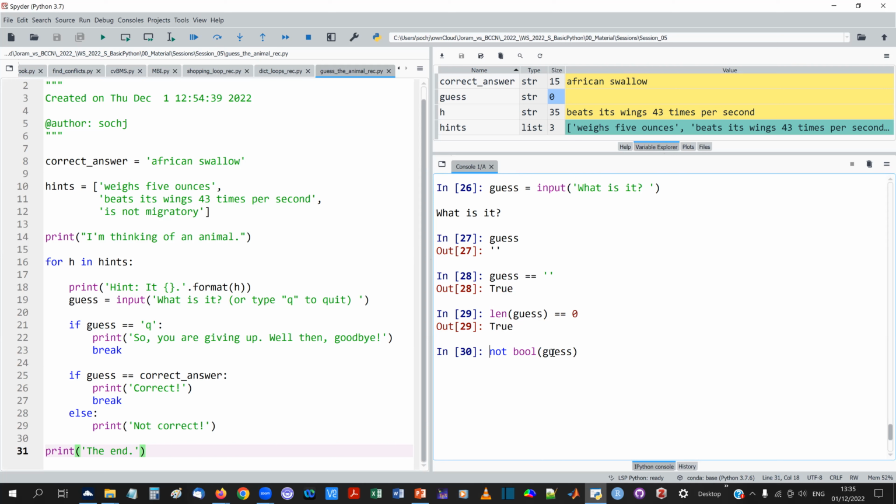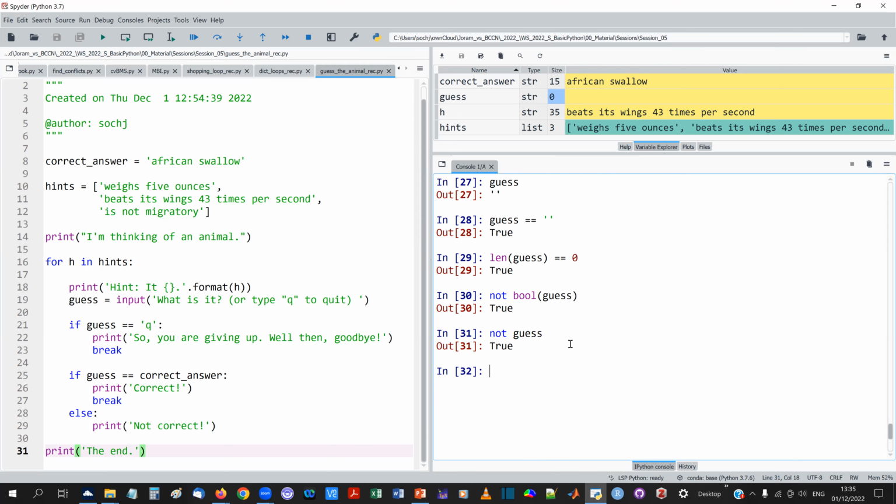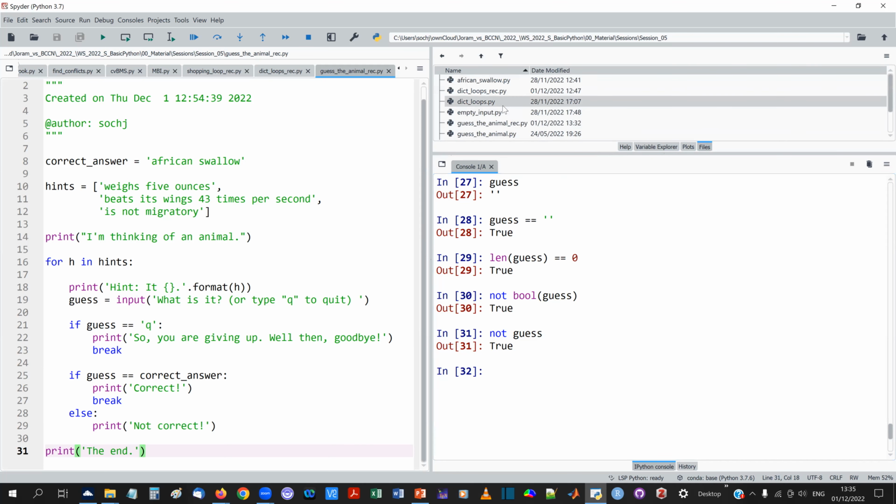This means that if the string guess is empty and we convert it to a Boolean variable, this should give false, and not false is equal to true. So this is also true. And this can even be shortened to just typing not guess, because Python automatically does the Boolean type conversion in this case.